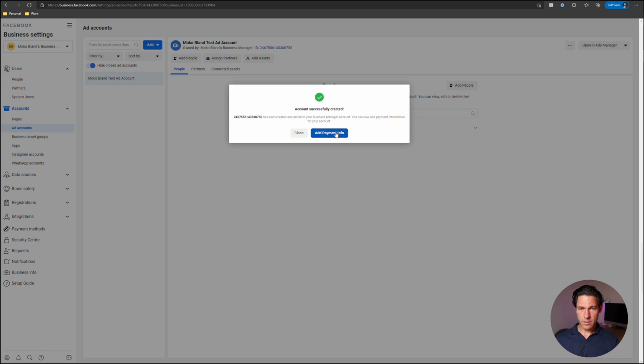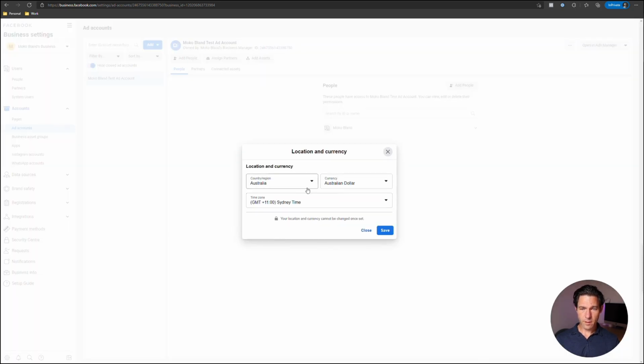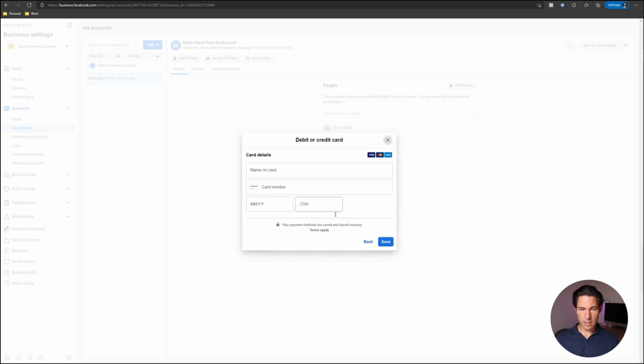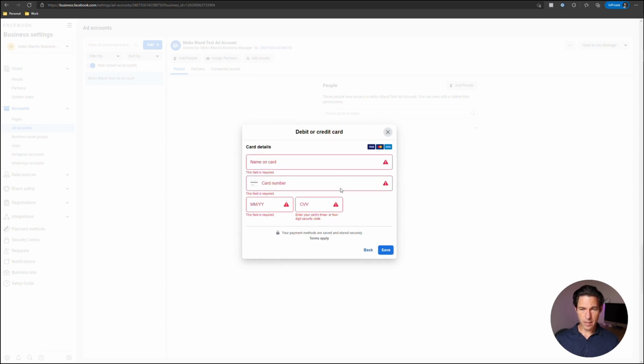Now what you need to do is add in your payment info. Now, obviously the location, the currency is pretty straightforward. Now, I'm not going to add any payment details in here for obvious reasons, but that is what you would need to do next. Typically, you'd add in a card of some sort. You might even want to use PayPal. You go on next, and then you need to put your card number details in here. Now, if you don't put in any payment details and you click save, it's not going to let you go any further. So I'll just stop the video while I do that, and then we'll continue on.